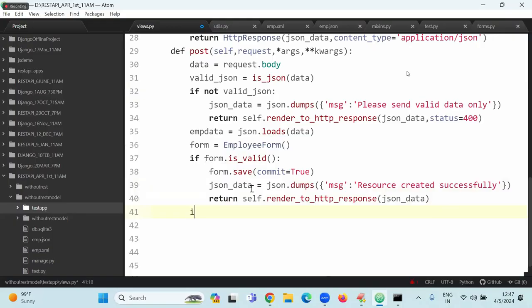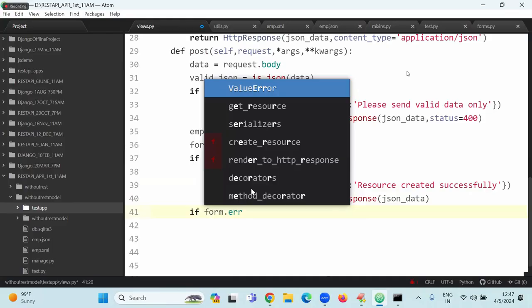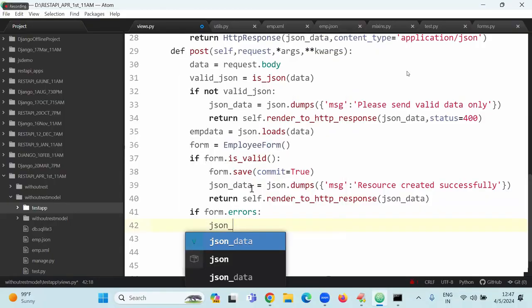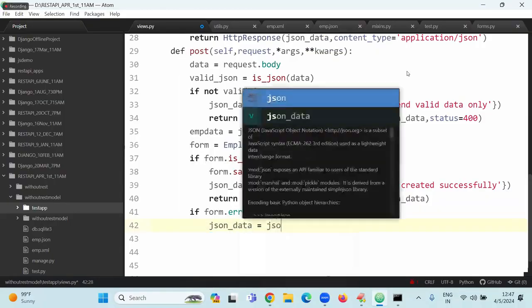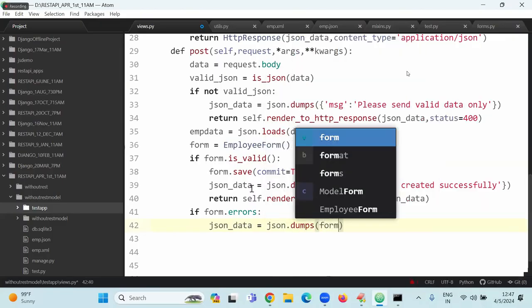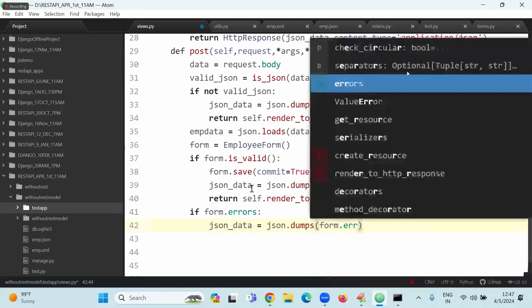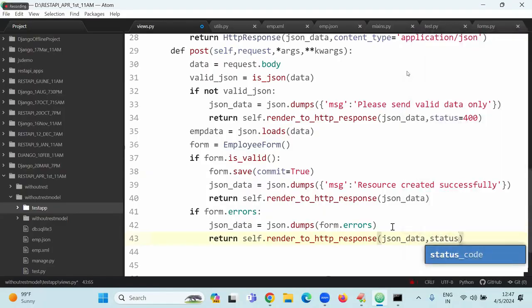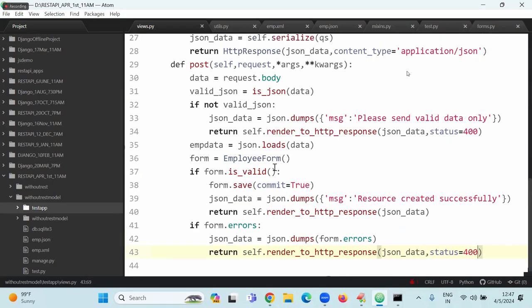If something goes wrong, if form.errors, it is for validation purpose. form.errors. I have to give json_data equal to json.dumps of, inside you can give whatever error is there, that error you can pass. Now return the response. The last 41, 42, 43 lines are for validation purpose. How to validate the forms? I will see this one now.